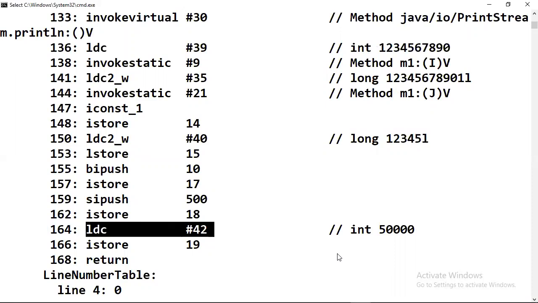What is coming? LDC. Some new bytecode is coming. LDC. So what is the meaning of LDC? I too don't know. I have not done any R&D on this. I just came to know that byte and short are not being used. If you are interested, go and check the meaning of LDC. Are you catching my point?